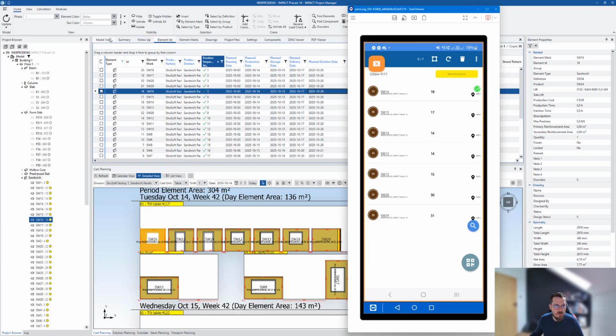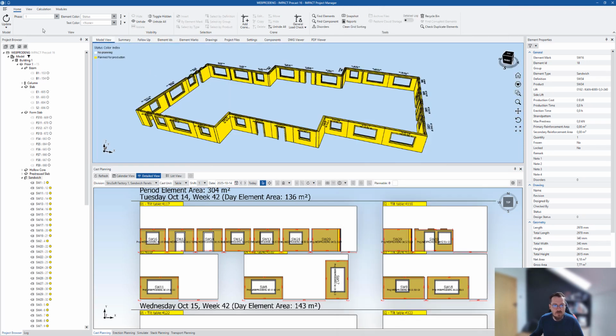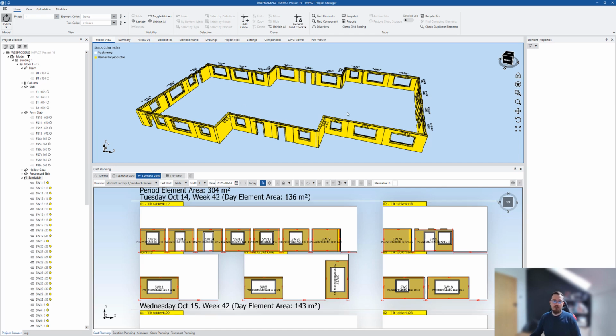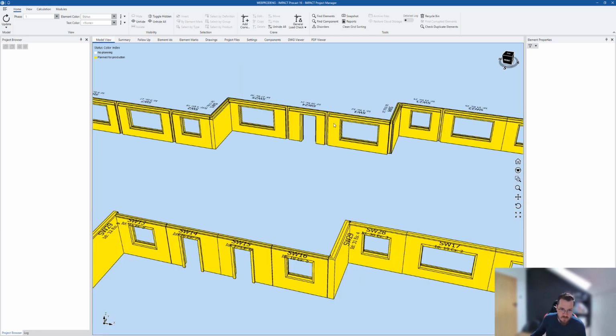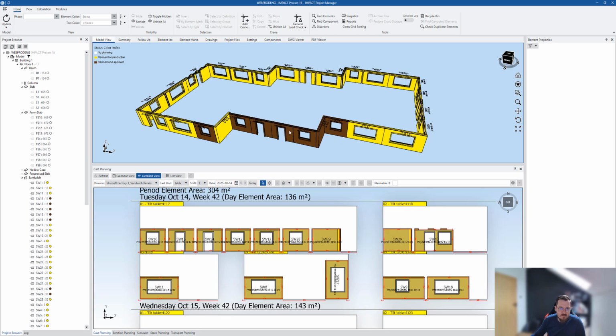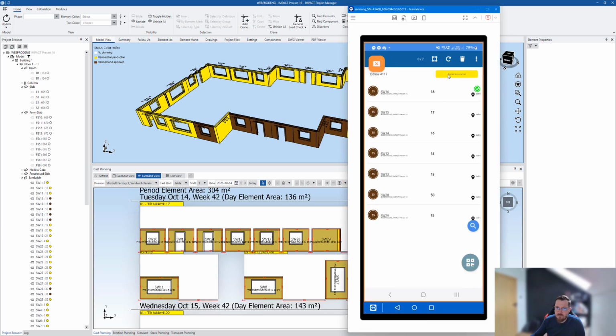Status is changed. If I go to the model here and refresh that, some of the walls will of course have the status changed, which updates, I wouldn't say live, because it doesn't update live. You have to refresh in Project Manager, but it is a very fast process and very easy to control things that are happening. And as you can see, those are the elements that have been planned and approved. Let's go back to the mobile app.